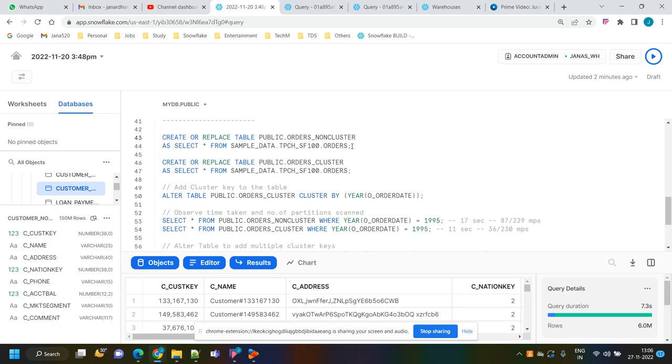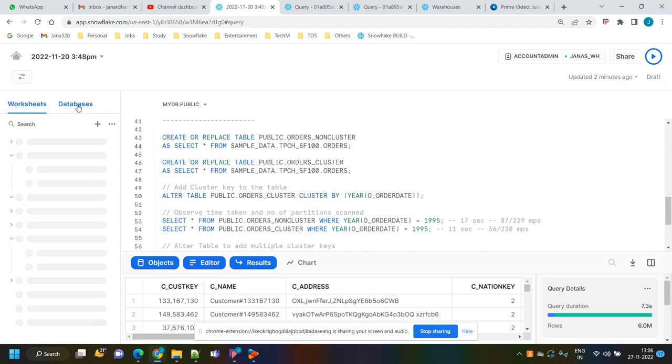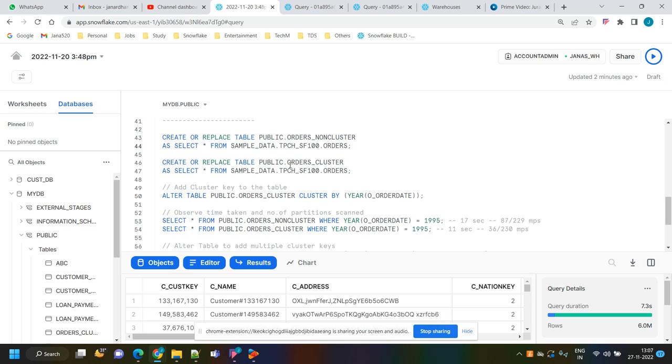There are 150 million records in this orders table. Since I have already loaded this data, I'm not running it now. But whenever you run this command, a table with 150 million records will be created with the name orders_non_cluster. And the next query is create or replace table public dot orders_cluster.